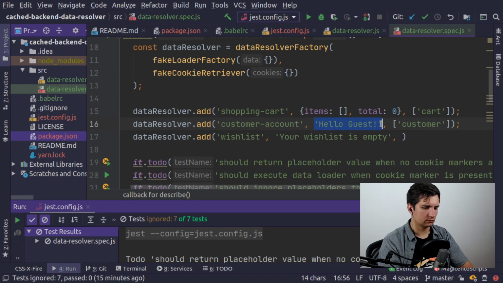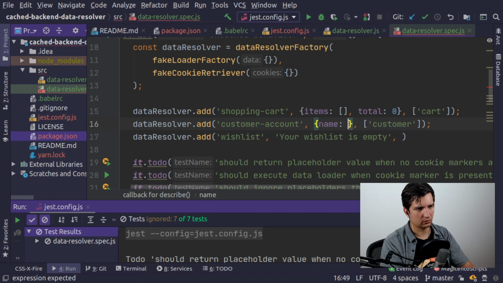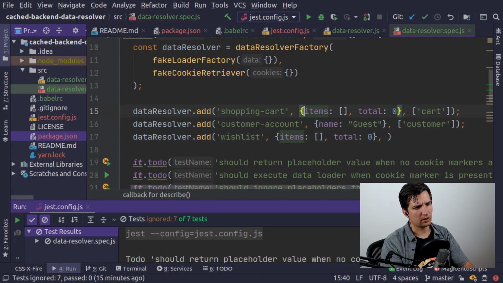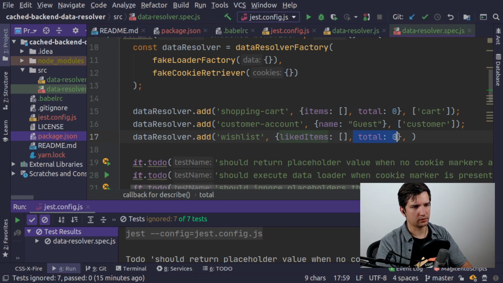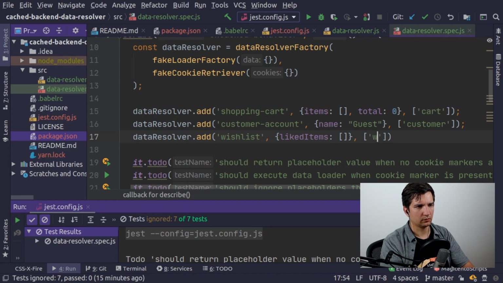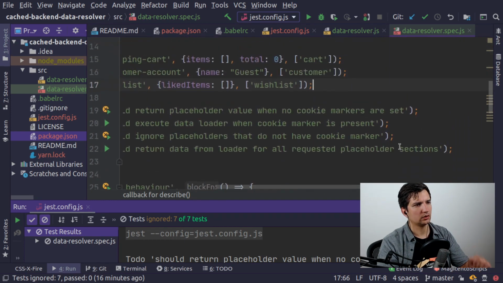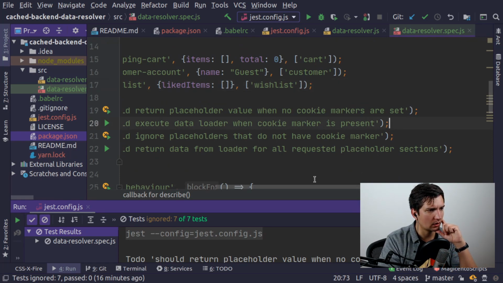We'll put here, let's say, name guest, and here we're going to somehow differentiate it. Maybe we can name it something like liked items, and without totals, right? And here we're going to put a required cookie called wishlist, and let's see how our test names look.